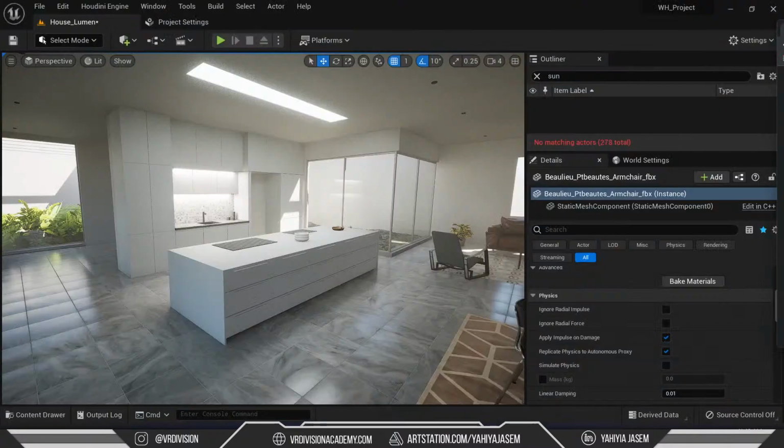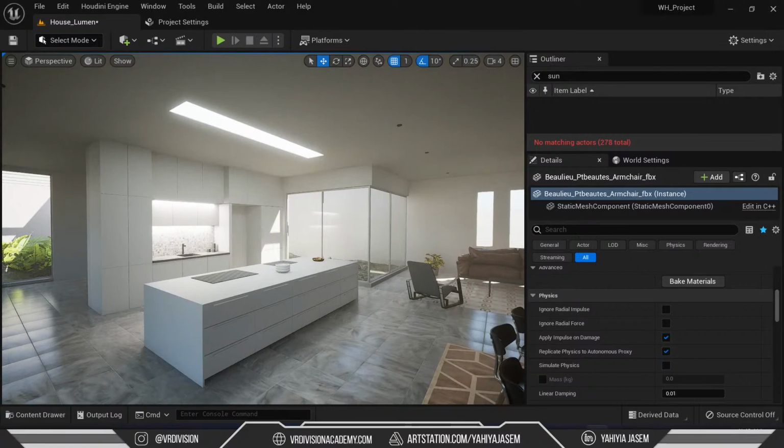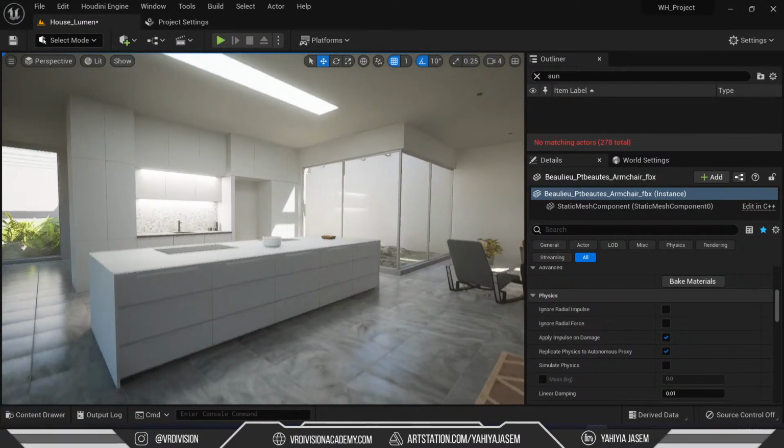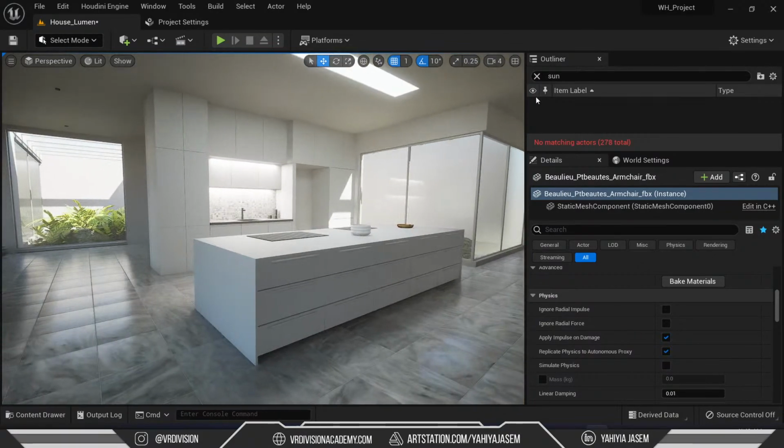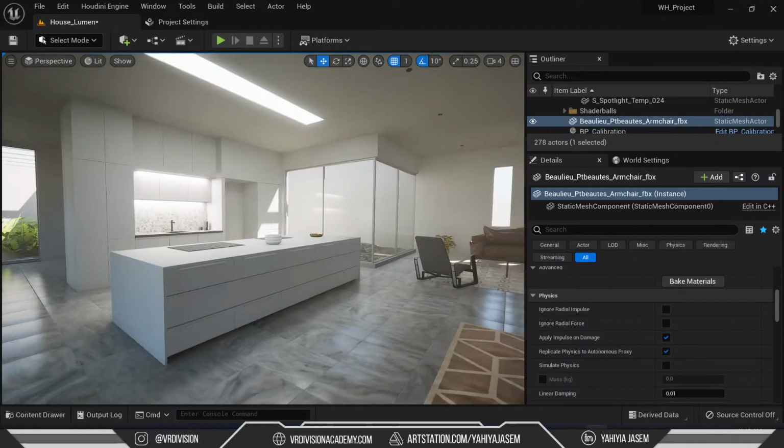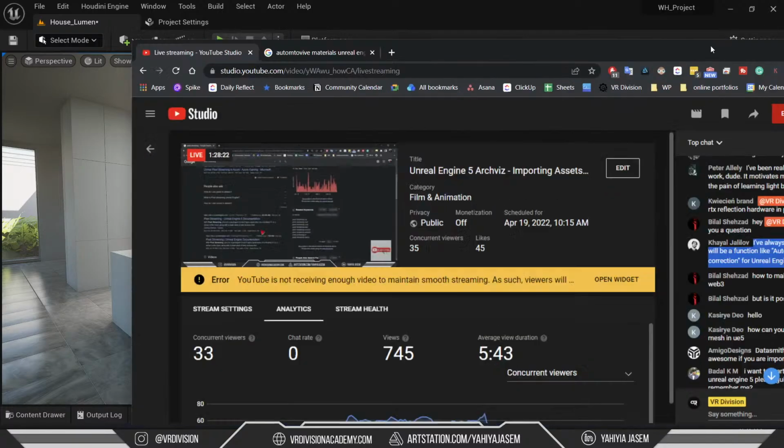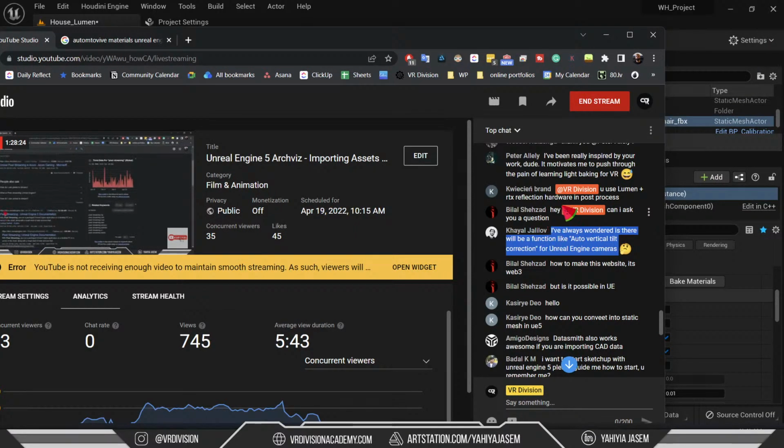All right. Khayal. So, auto vertical tilt correction for using Unreal cameras. Oh, I really wish there was such a function. Unfortunately, we don't have that option in the camera. I saw a script doing that, but that's actually a good thing we can ask for. If we never vote it up, if we don't talk about it, I think, yeah, we have to mention this.